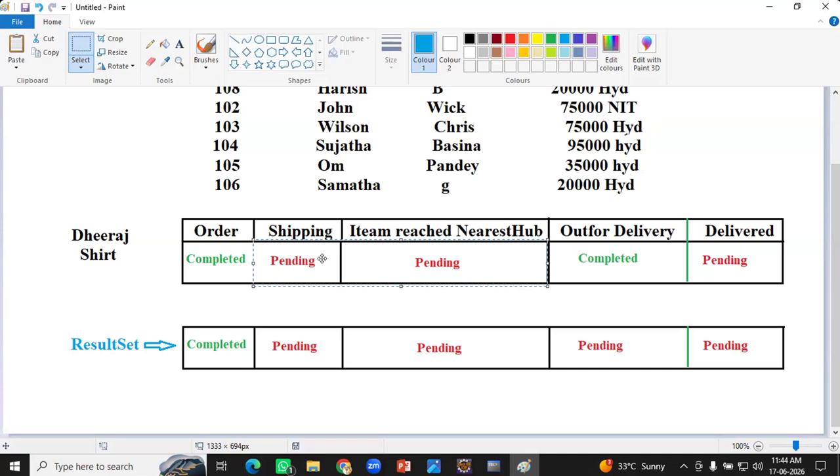Now, please tell me one more time. How many types of result sets are there? What are those? Scrollable and non-scrollable. When you're speaking about scrollable result set, there are three types and two modes. What are those three types?